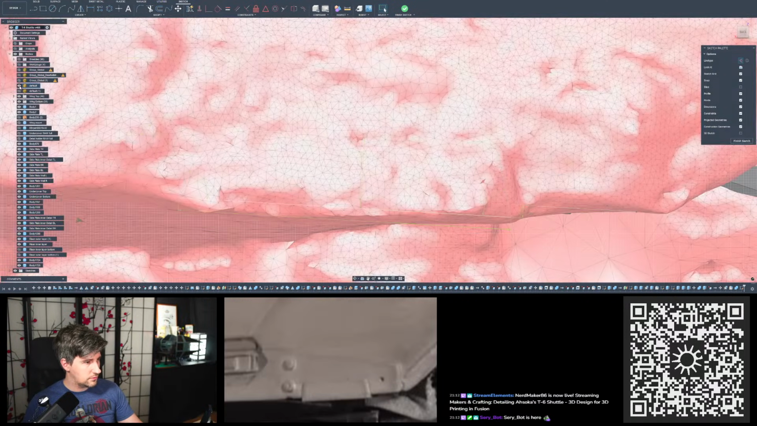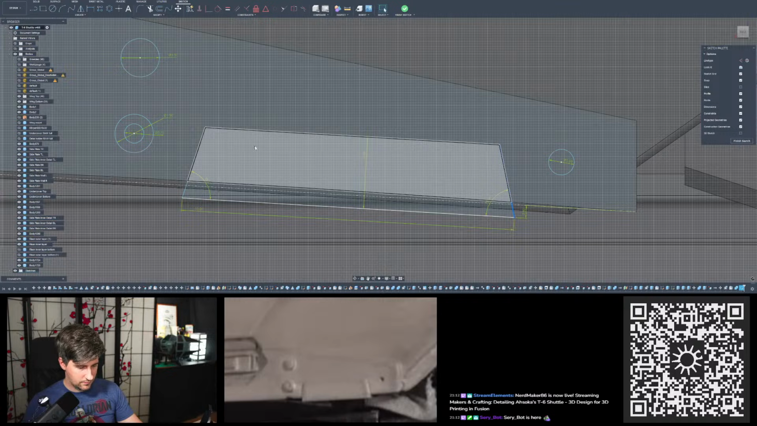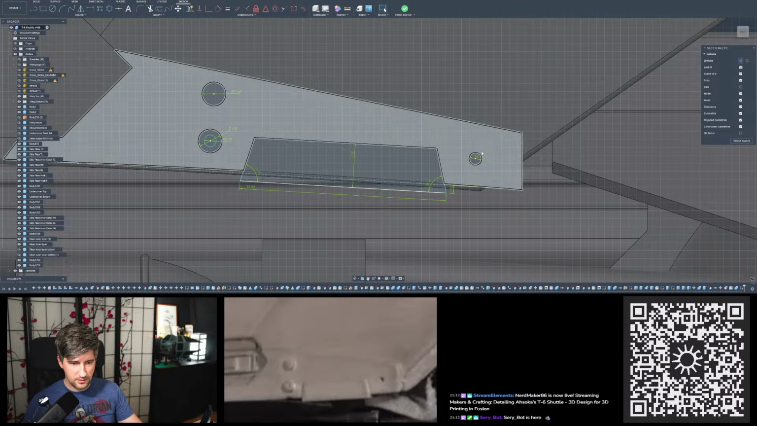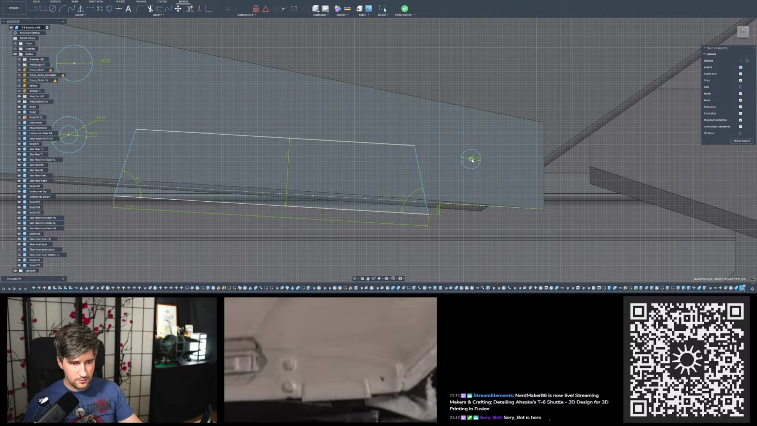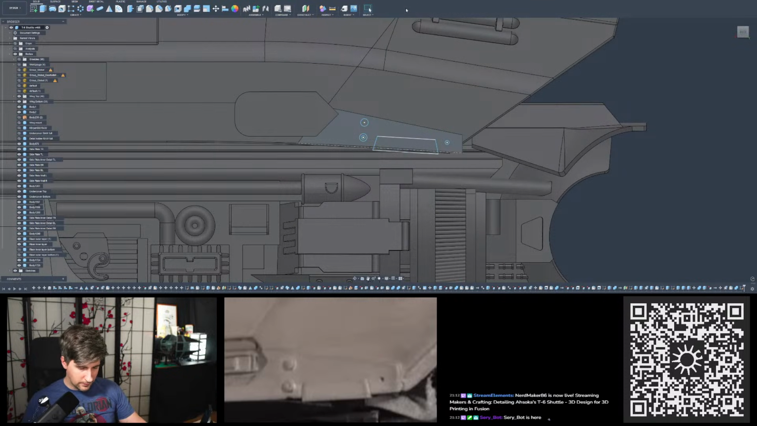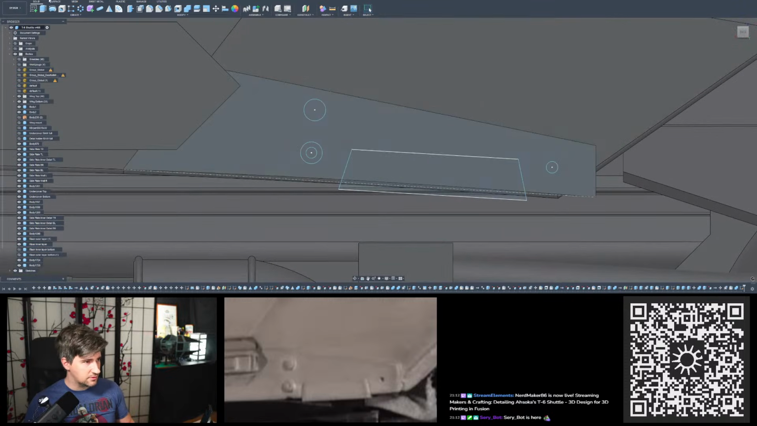Oh. Let's bring this shape a little bit more to the right here. Okay. I might make this 0.8. Okay. Let's extrude those.